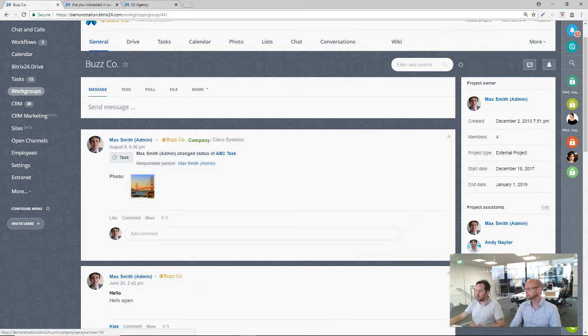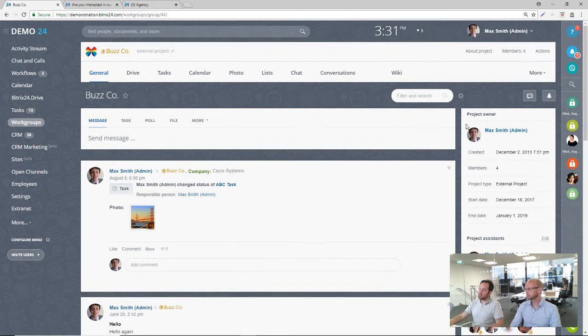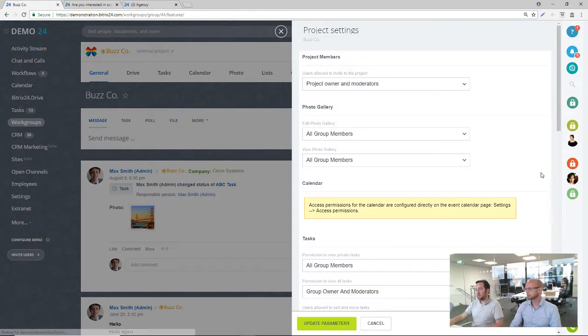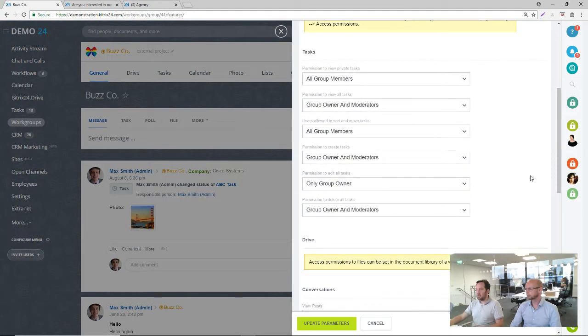And what that will allow you to do then is specify the permissions solely for your owner and your assistants, or your owner and your moderators in terms of a normal work group, to have rights that are more powerful than the actual members. So if I go to Actions, go to Access Permissions, a good example of this is, for example, you may not want your extranet users to be able to create tasks. So you can see here we have a permission to create tasks.